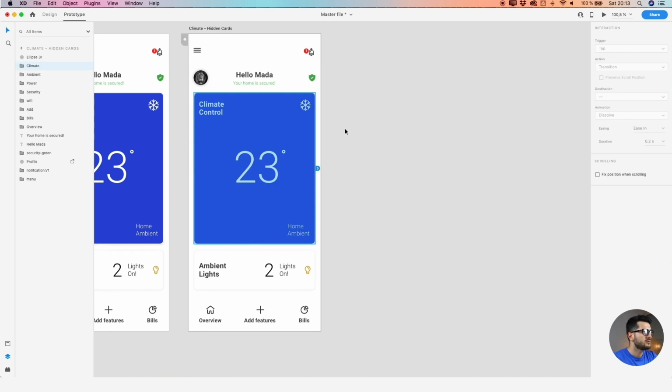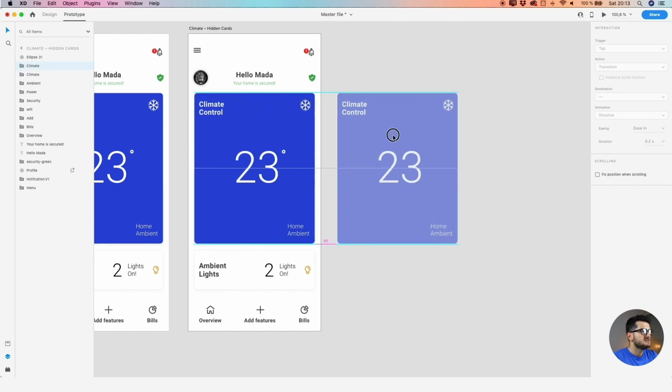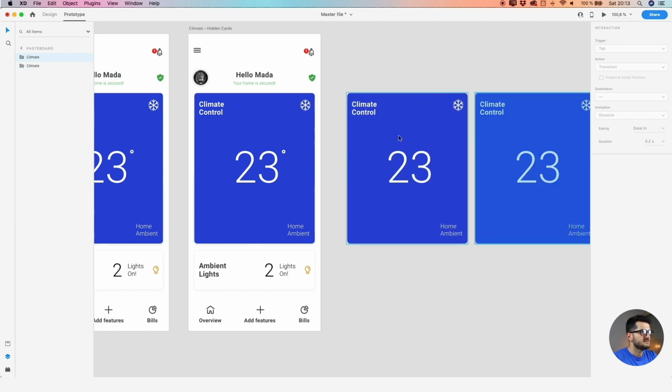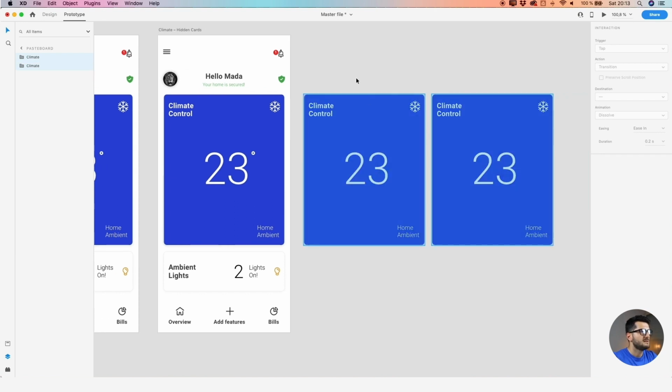What we want to create right now, just make a new copy of the climate card. More exactly, 2 copies. Let's name this, we're gonna use the Wi-Fi hidden and ambient hidden. Oops, let's do them the same.